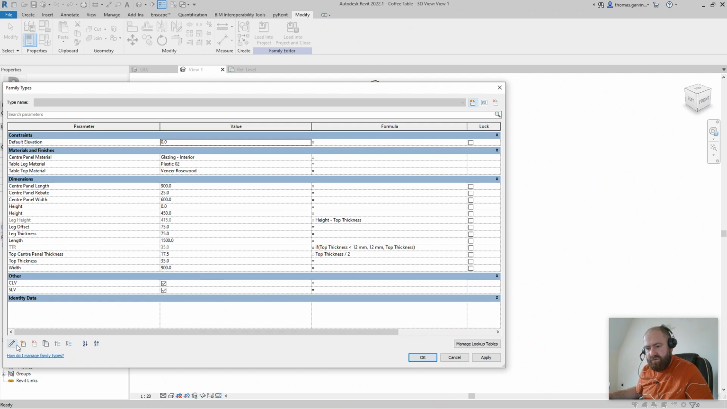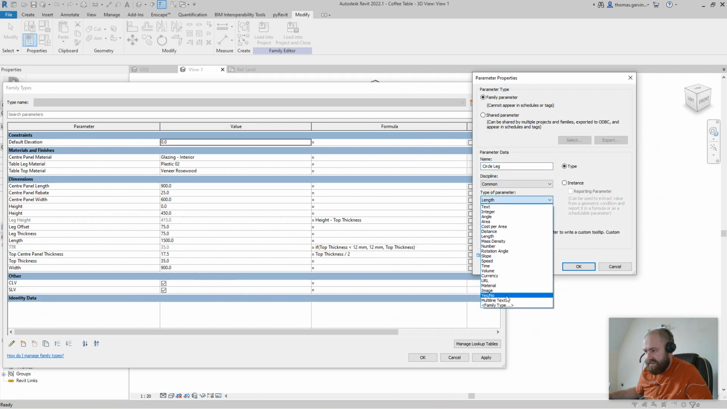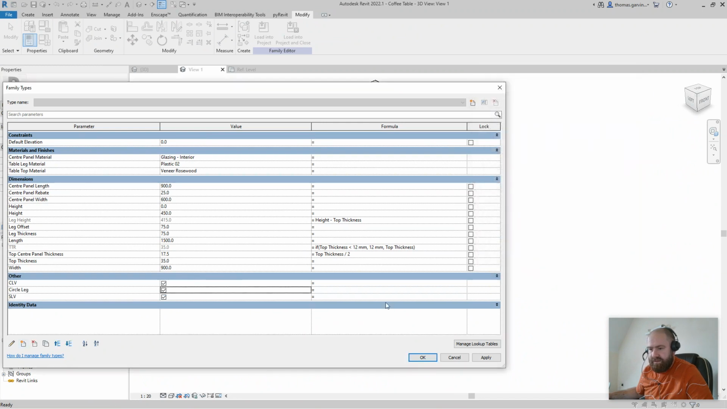Okay, so we're going to create another parameter. This is the one that the user is going to control, called circle leg. Now we need to change that from a length parameter to a yes/no. You can leave it grouped under other and type. So this is the one that the user is going to control. I'm going to turn that off.